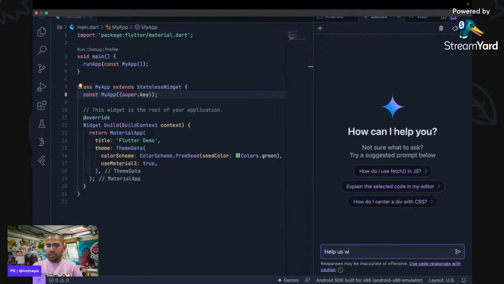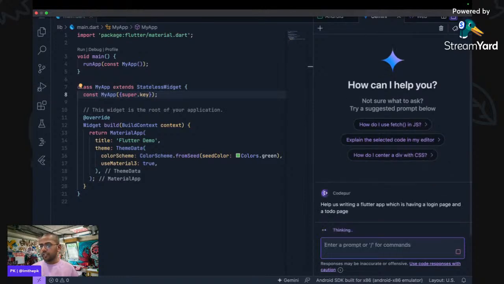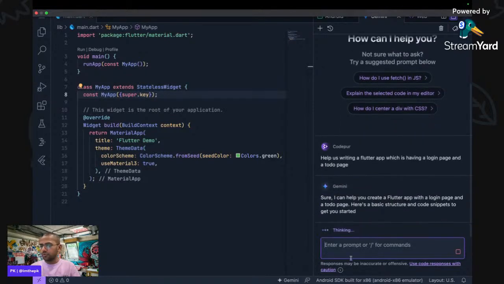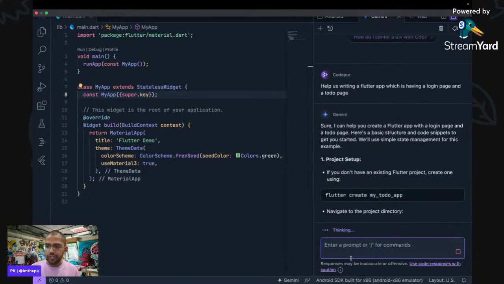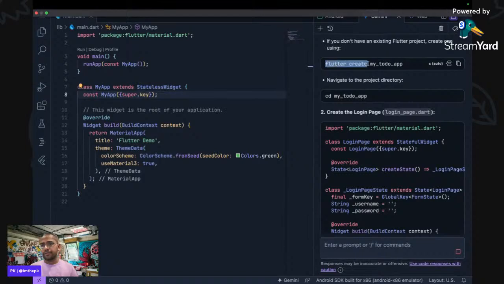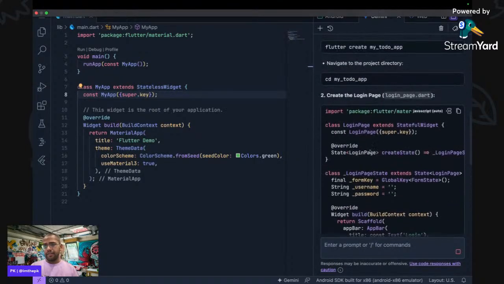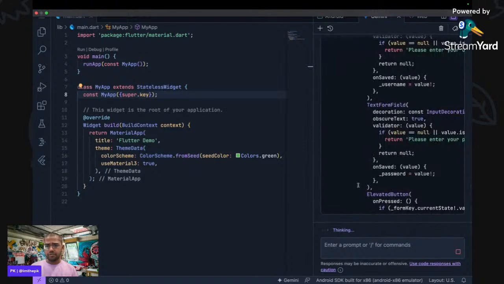So let's start with this. Help us writing a Flutter app which is having a login page and a to-do page. This is just for demo. We won't be using this particular view for Gemini, but rather we will be doing something in the code. So it gives us some idea that you can write Flutter create my demo app, cd my demo, and then this is the piece of code which you can use.